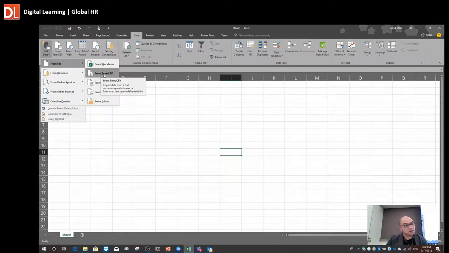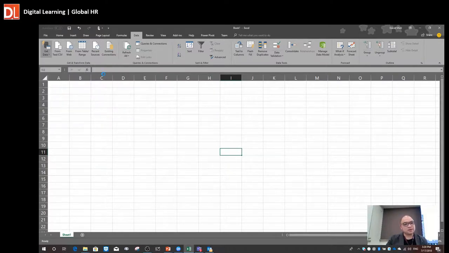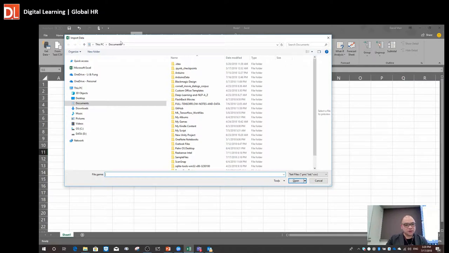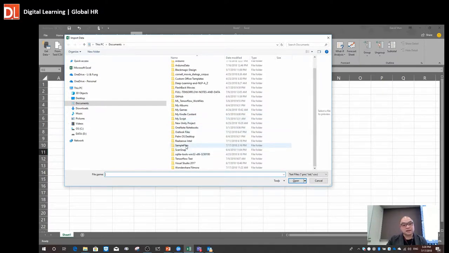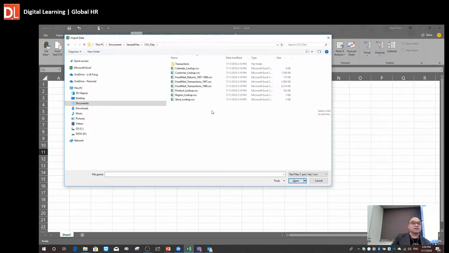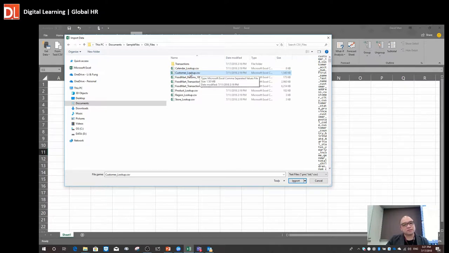Okay, so now just go through here, from file. Select this option, from text/CSV, right? So select this button. And then the machine will open a dialog box for you because we have already put the sample file under the documents, and then over here, sample files. Under sample files, we have a folder called CSV underscore files, right? Double click the CSV underscore files. And then over here, just have a look at which data source we would like to connect. So, let's start from customer underscore lookup first. Just simply double click the customer underscore lookup.csv file.